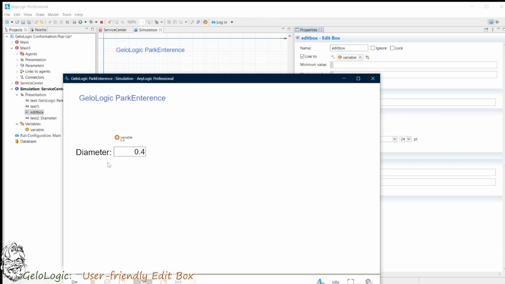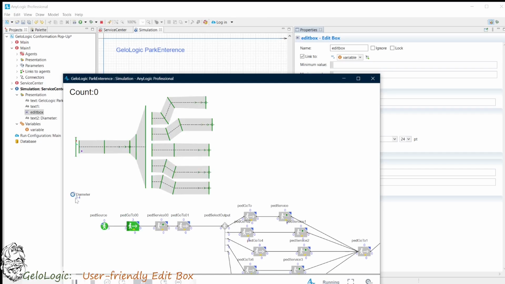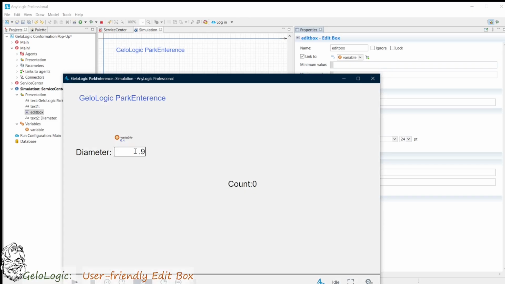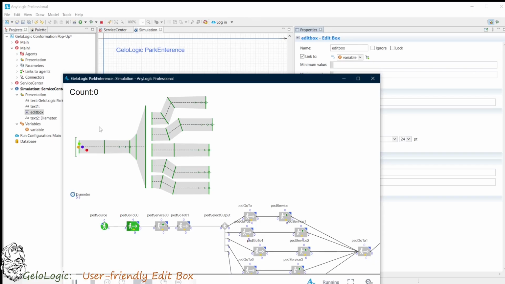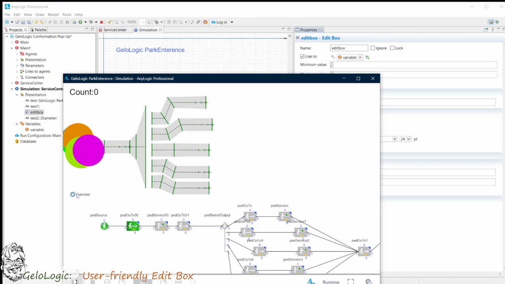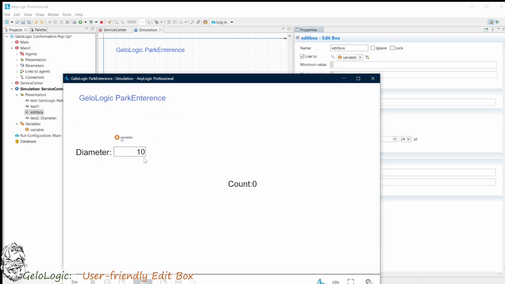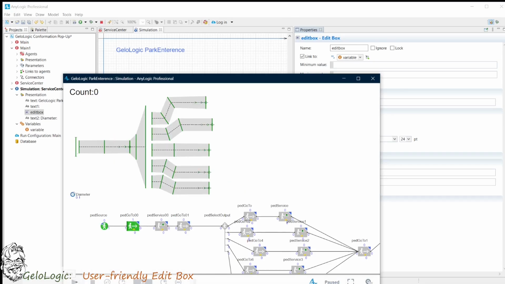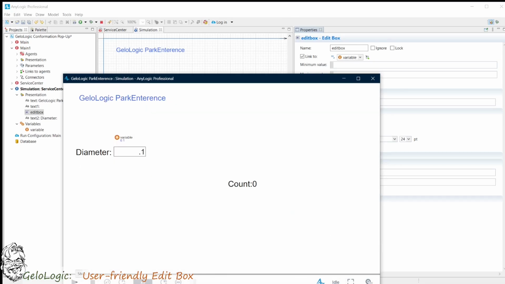On the start screen I have a parameter, let me run it, which defines the diameter of those little dots. I could change it, something like 0.9. Let me run it. You see it becomes really bigger. I could make it ridiculously bigger, or I could make them ridiculously small. So for example 0.1, and you get the idea.